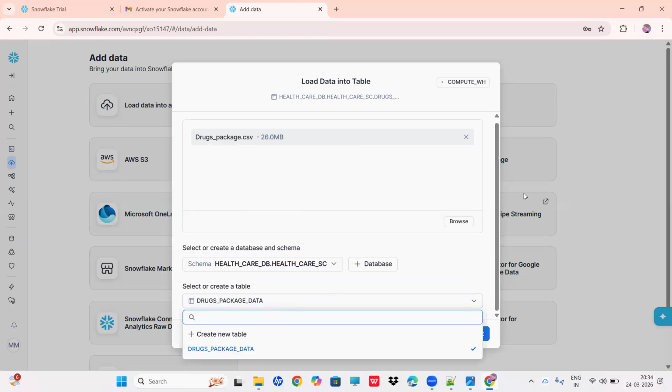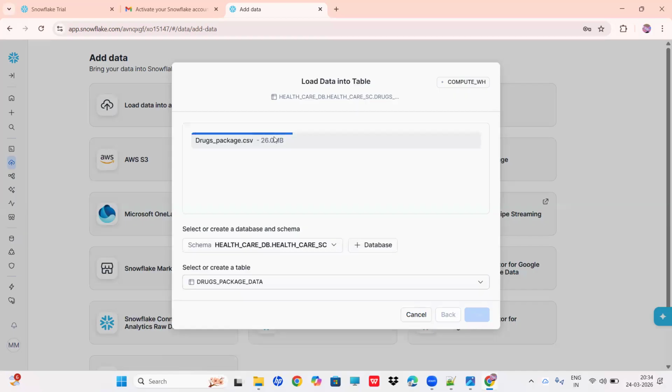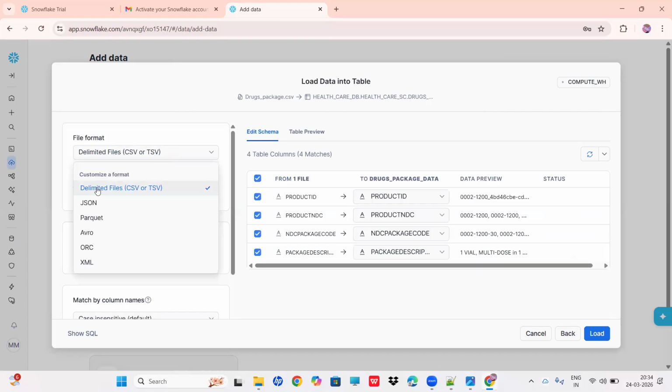Okay, and scroll down. Click on next. See, it's going to load. It's loading the data. So here choose delimited files, TSV. Snowflake is going to support JSON, Parquet, Avro, ORC, and XML files. Structured, semi-structured and unstructured. Unstructured we don't load directly. We can check the metadata when we have data in S3.